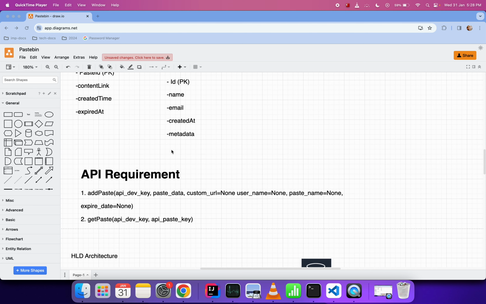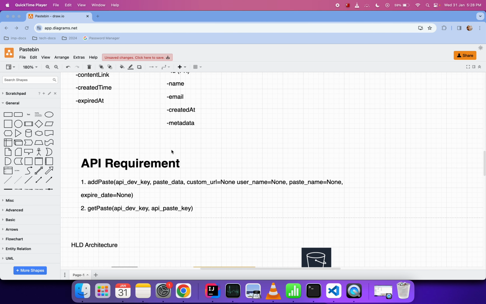And coming to the API requirements, we have two APIs mostly used. One is to add the paste and the other is to get the paste. We can have a third API which is delete paste, but for that delete paste, we won't be exposing it to the user as per the requirements. If needed we can expose it in future.